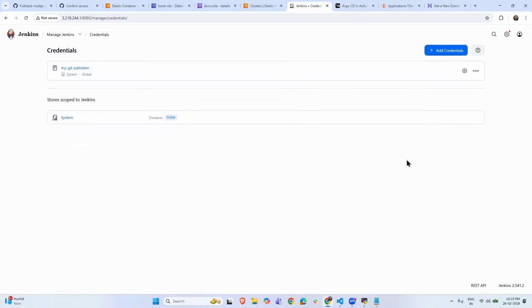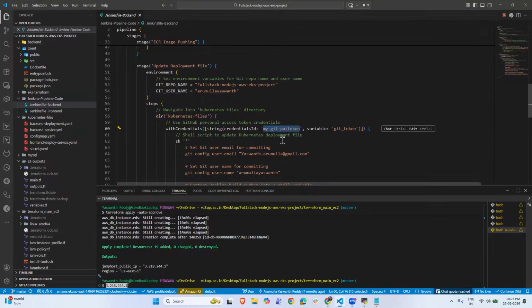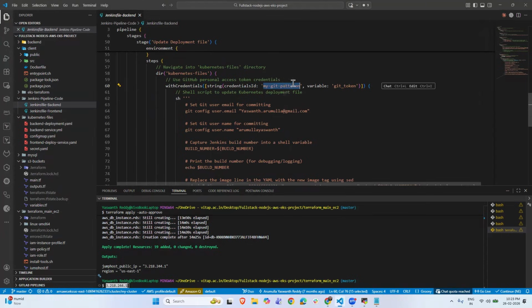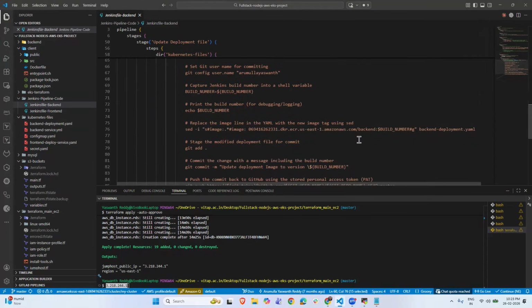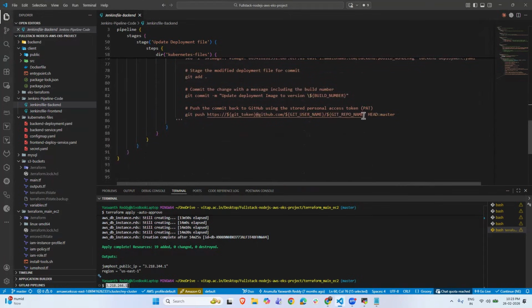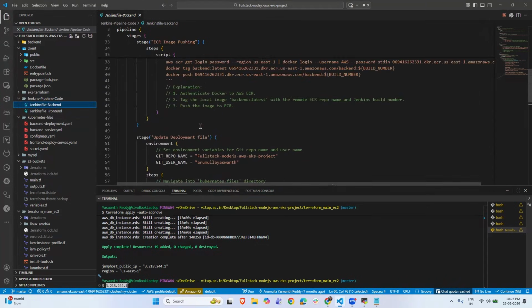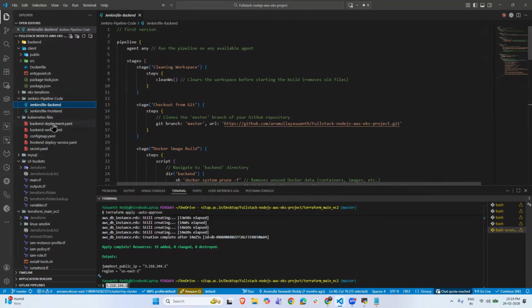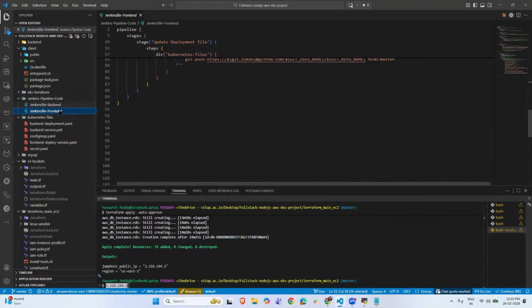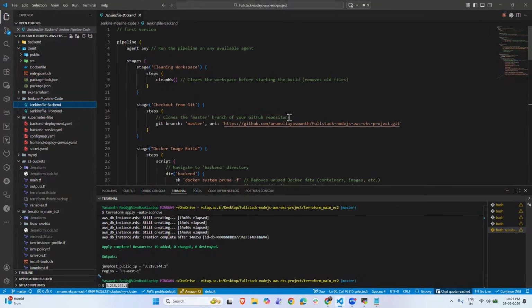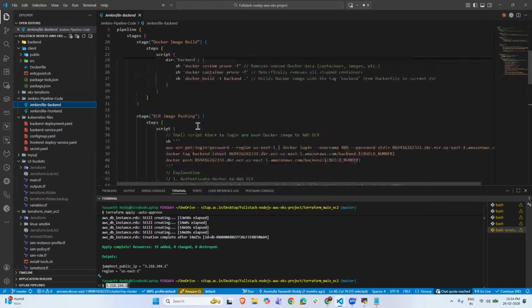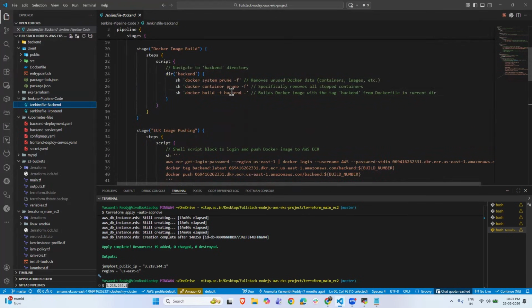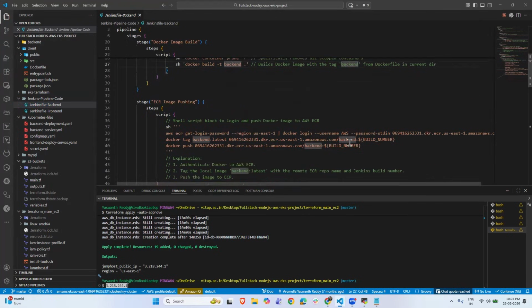The step is done. Okay, and it directly takes the GitHub token, and it will do git add, git commit with the latest image, and git push. This is the front end. Same like this, exactly the same for the backend also. It will redirect to the backend, the backend image is done, and here also the same.